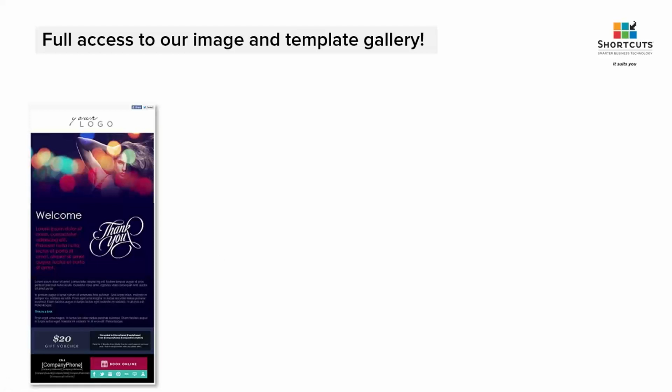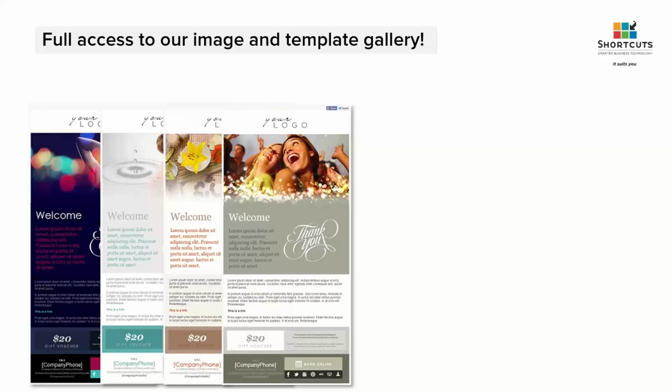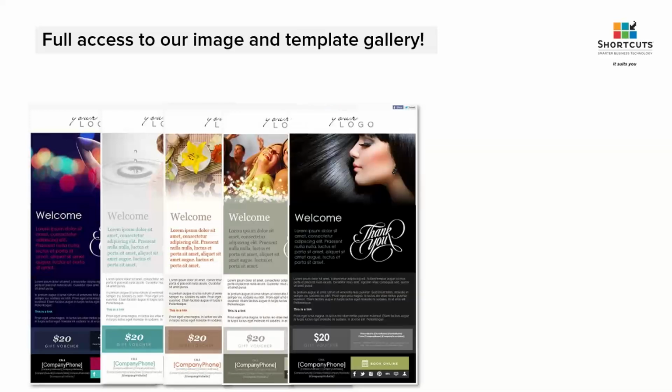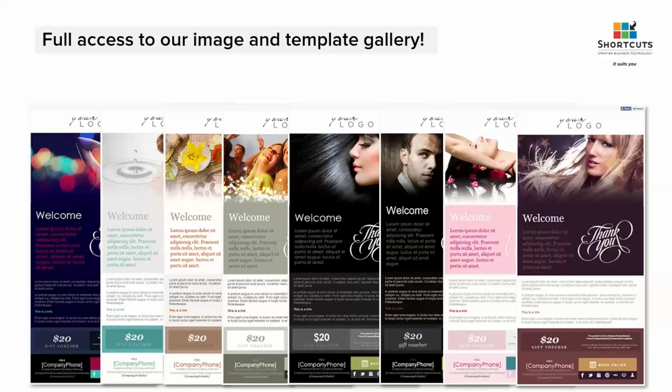But Marketing Plus has an entire library of templates that you can choose from. So whether your business is a barbershop, a salon, a spa, we more than likely have a template that you can choose from. And all of our templates are customizable. So you can change the pictures, the wording, the logos, the coupons, the links that are in there. So it's fully flexible.